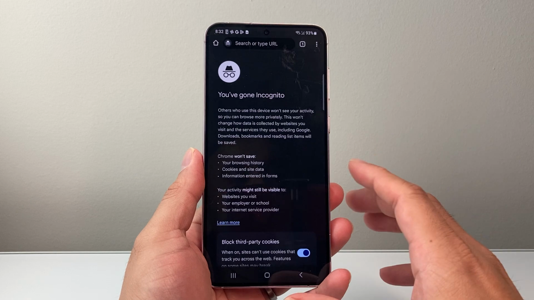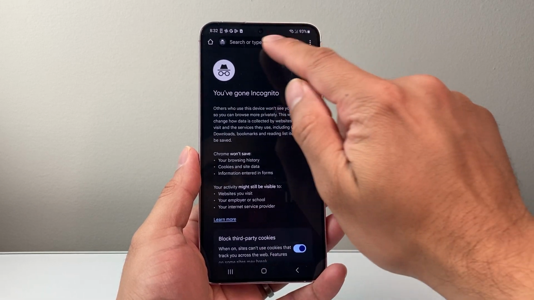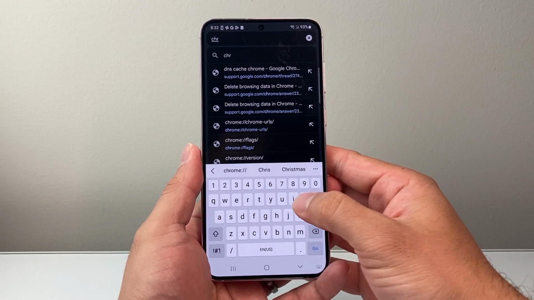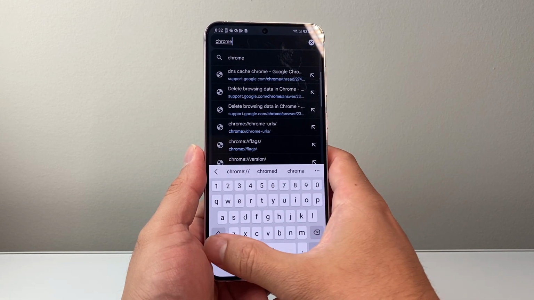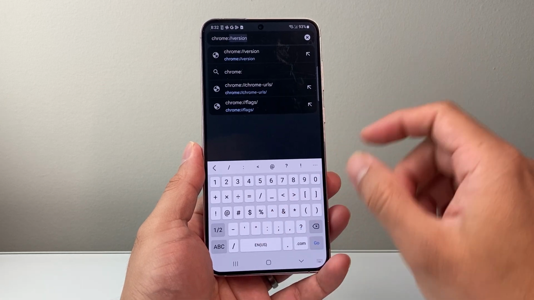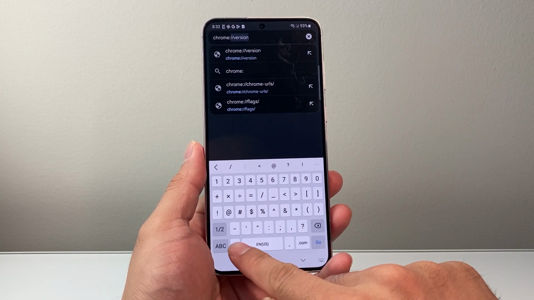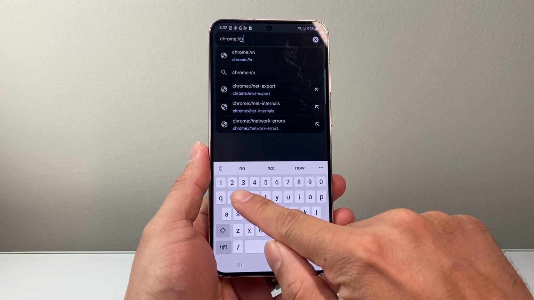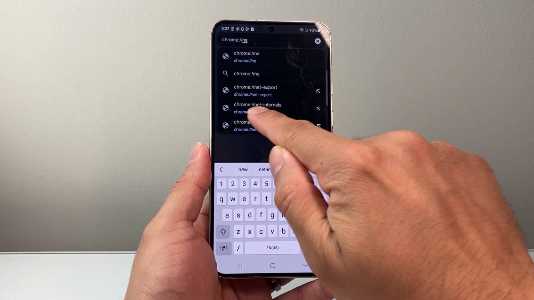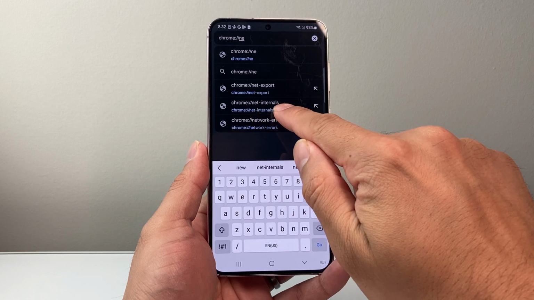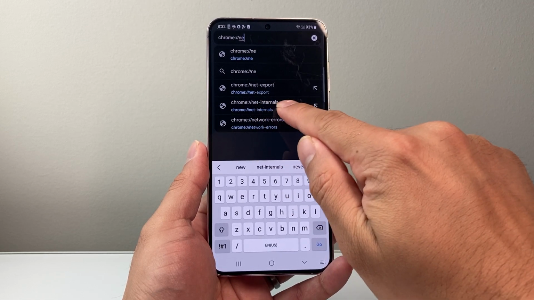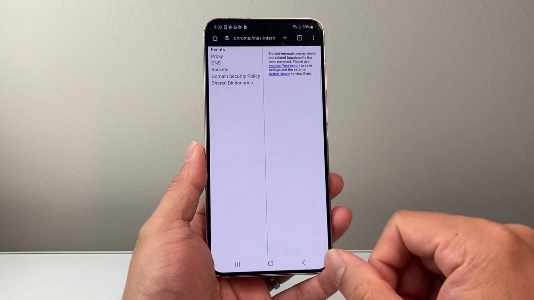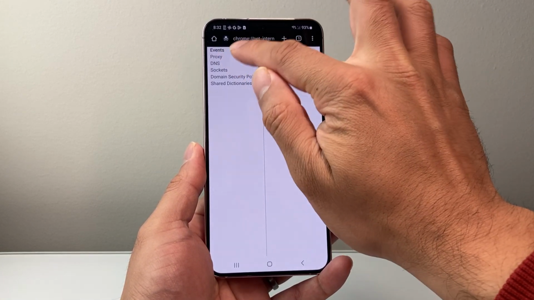Once you open up a new incognito tab, all you're going to do is in the search option here, you're going to go to this URL. So it's going to be chrome:// net-internal. So it's going to be chrome://net-internal. So you're going to go over here. That's going to take you to your internal settings here, and you're going to go into DNS right here.